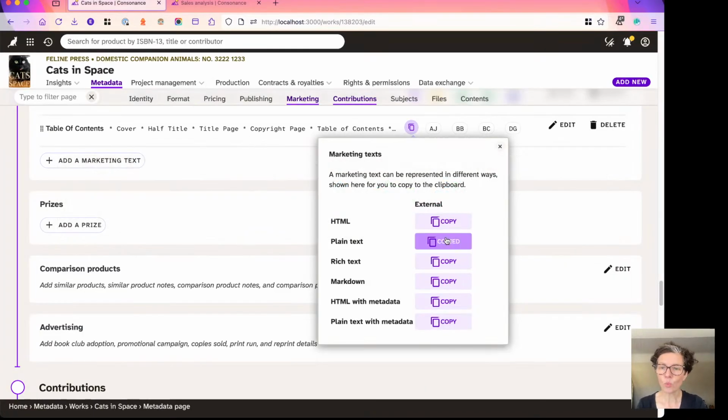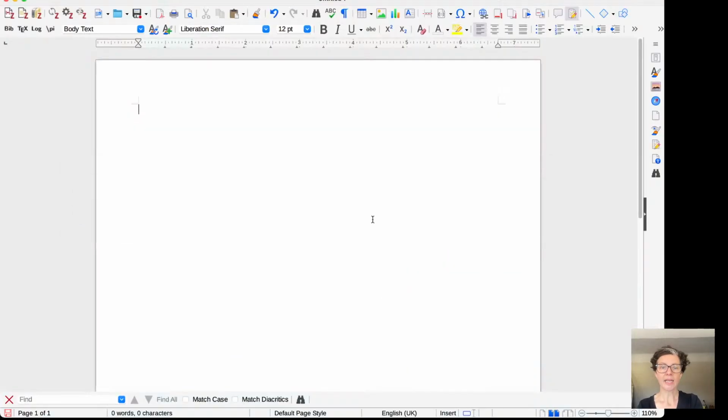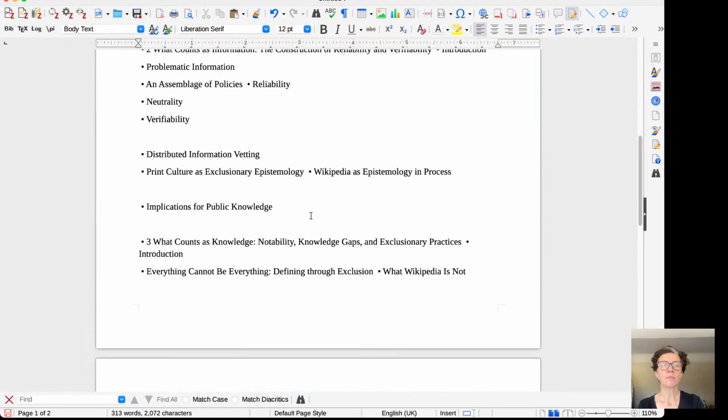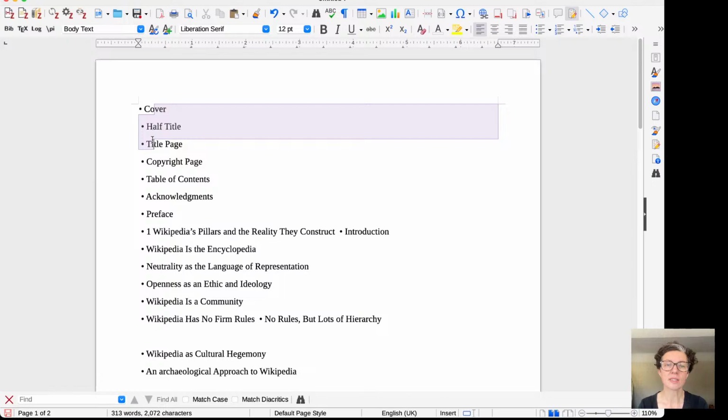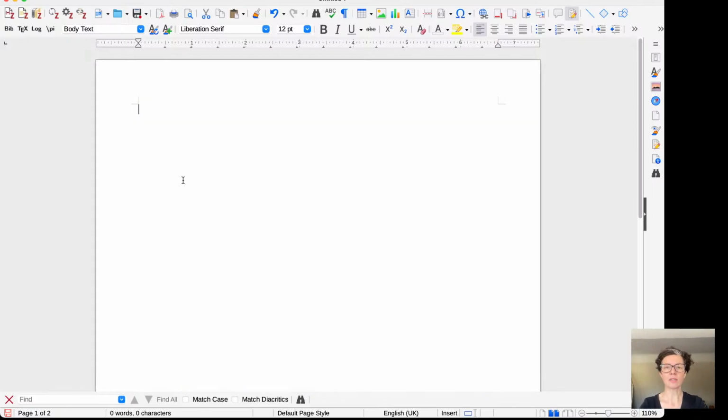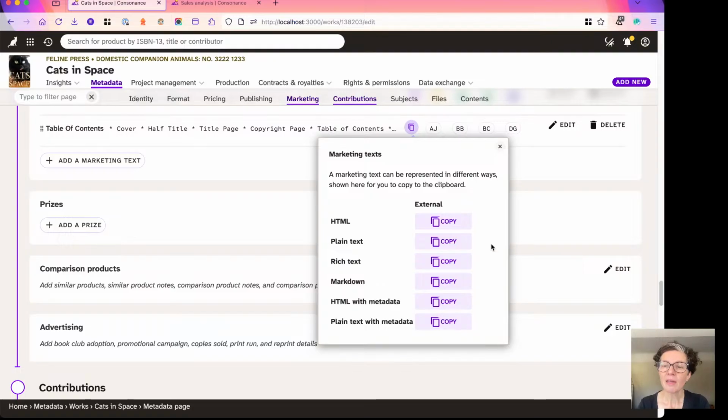Plain text will strip out any HTML. Good. So there we've got just like, well, plain text. It does what it says on the tin. There's no markup because Consonance has been asked to strip it out. So that's fine. Then here's our new rich text button. Thank you, Treasured Client.